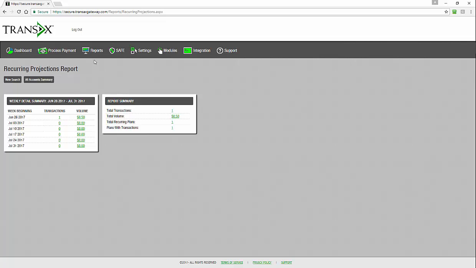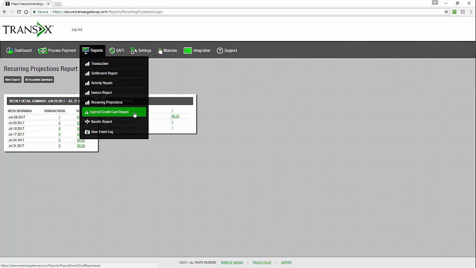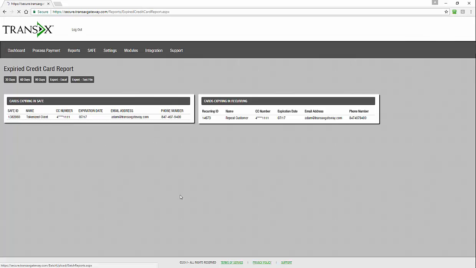So it's a very handy tool to, again, take a look at money that you will receive, the accounts receivable from recurring billing. Next, we have the expired credit card report. When I click on that, I'll be taken to a breakdown of two different areas of information. One is the SAFE, which is our tokenization system, and then the other is recurring billing, which is something we just talked about, where we've got stored data on both sides, and I can see cards that will expire in 30, 60, and 90 days so that I can contact those customers to make changes to their account if necessary.